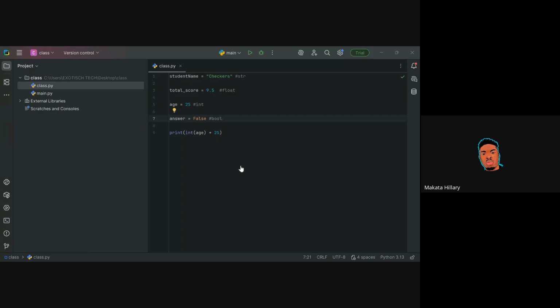So still on type conversion. What are we going to convert next? So let's convert a number to a string. Just a number. How do we do that? That is, we have this whole number here now. We want to convert it to a string.